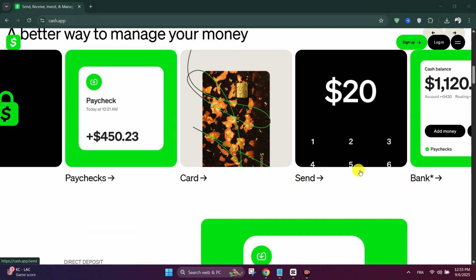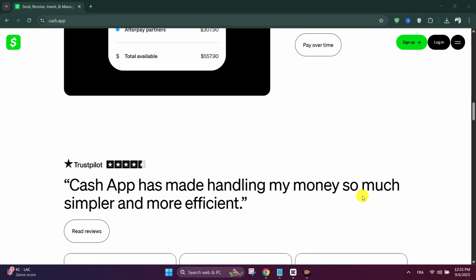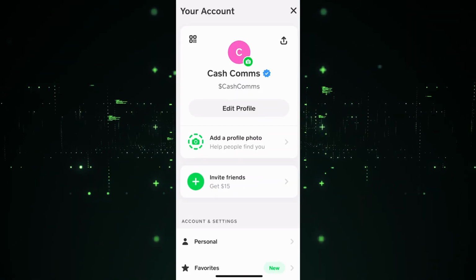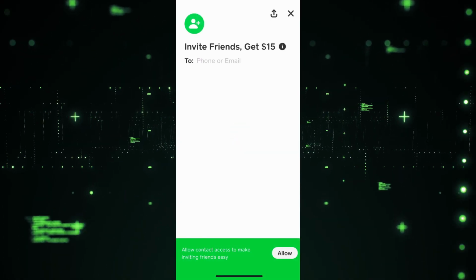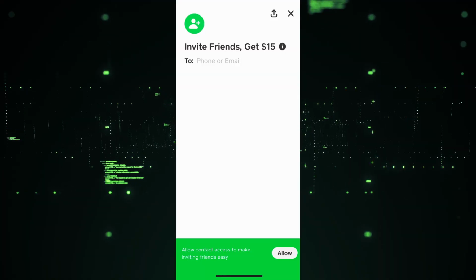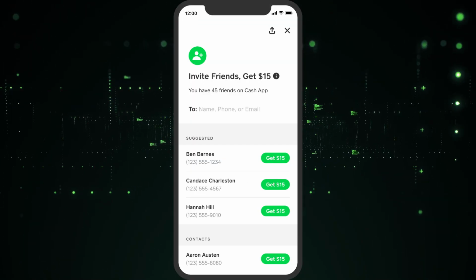Today we're going to see how to get free money with a Cash App referral code so you can invite your friends. Firstly, launch the Cash App on your phone. Tap the profile icon in the top right corner of the home screen. Look for the Invite Friends button and tap it. Now tap Allow if you want Cash App to access your contacts for easier invites.